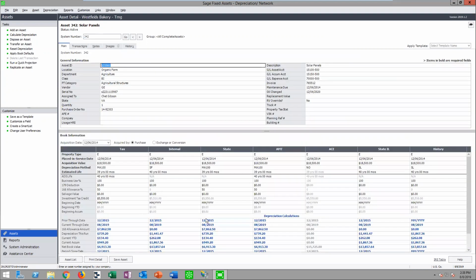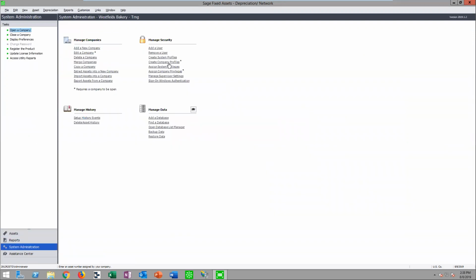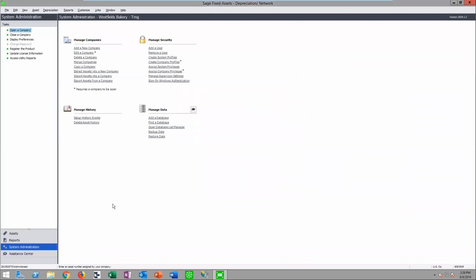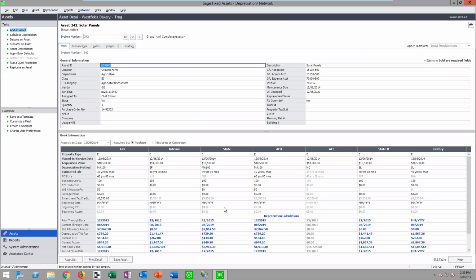Those are some of the types of things you can actually limit who can do, and that's all done in system administration, where I can come in and create more restrictive profiles, for example, and I can go in here and limit anyone I assign to this profile from being able to do disposals, doing transfers, or anything like that. So you have some very granular controls that you can do.